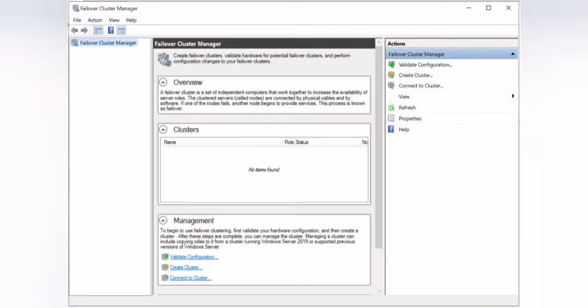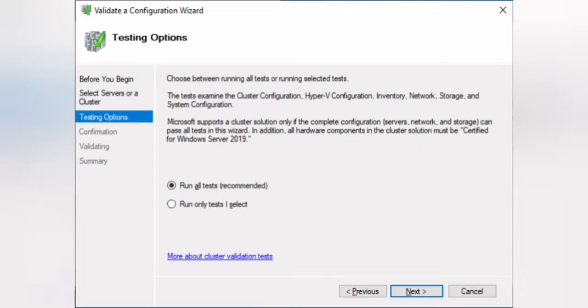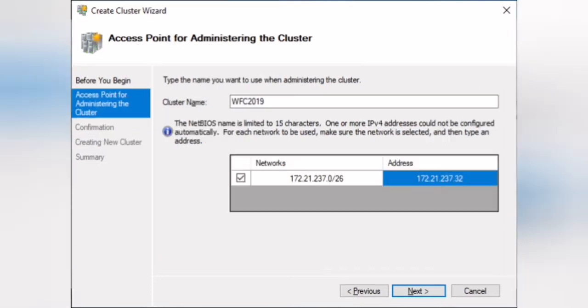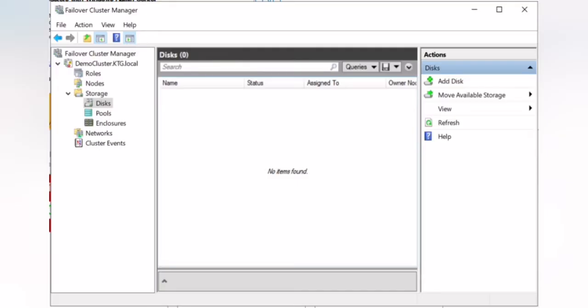Now we will go to the failover manager, and then we will start to create a failover cluster. We will specify the servers that will be part of the cluster, and then we may run the tests to make sure that we have all the required features to add the cluster, or we may not. Then we will specify a name for the cluster and an IP address for it, and then we will finalize the installation.